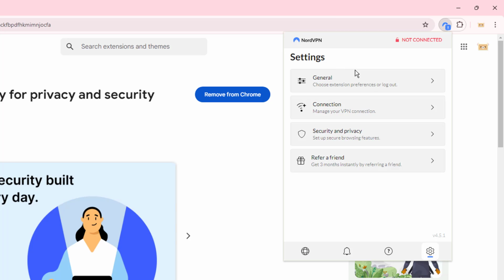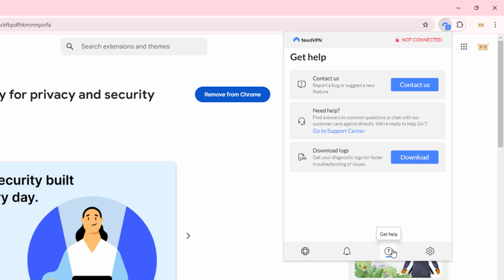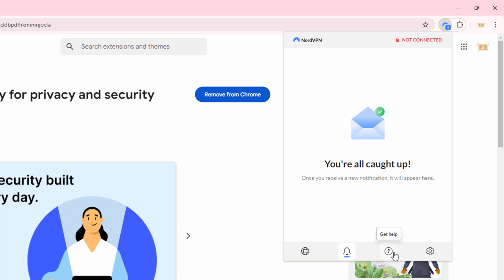Security and privacy, here, enable the web leaks option and threat protection. Also, choose to turn on security warnings for suspicious websites. Support assistance. More information about the extension and live chat with an agent option can be found here. Notifications, updates and news about the NordVPN.